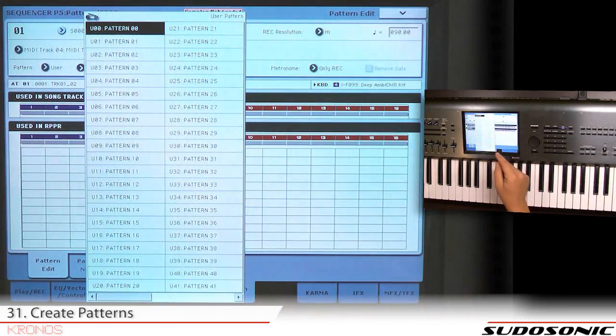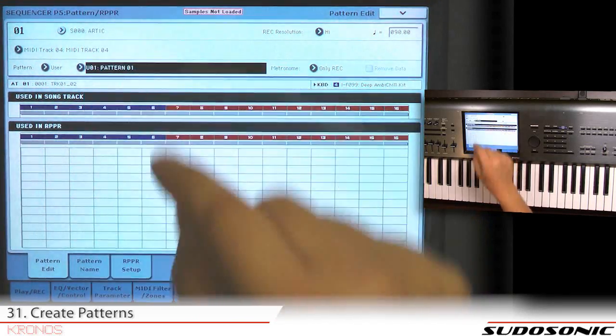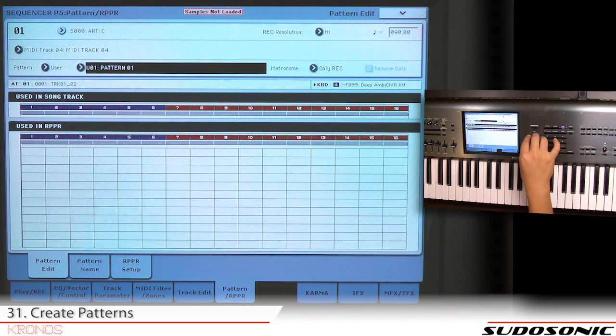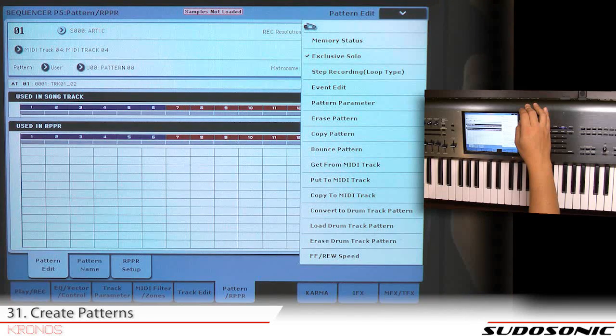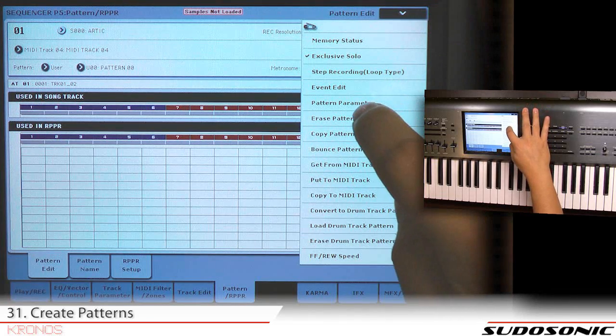So you could select other patterns from here. They're all empty. Let's go to the first one, U00. And before we copy those notes from track 4, I think what I'd like to do is determine the length of the pattern. By default, I believe it's 2 measures. Click on pattern parameter.